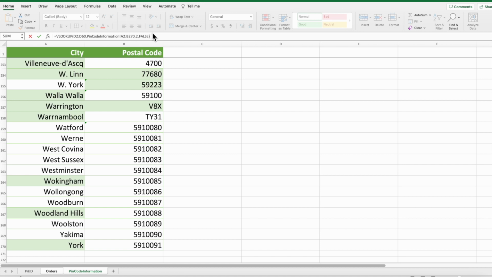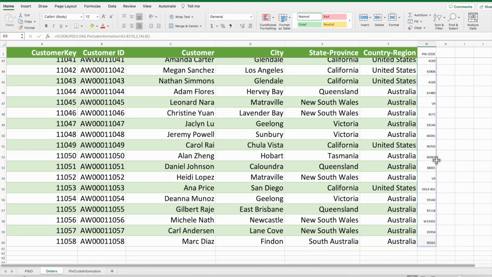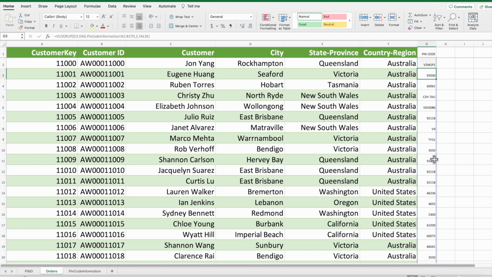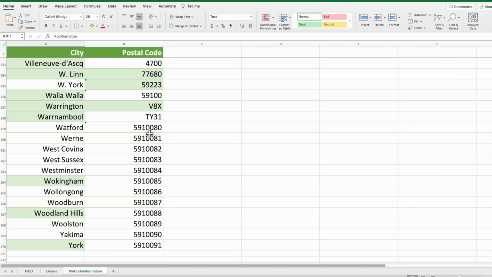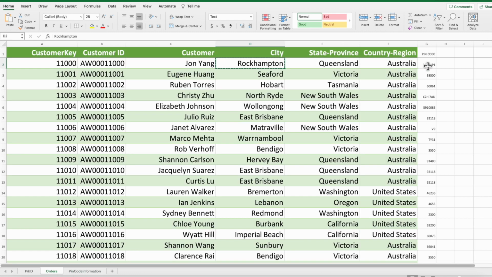So let me press enter here, and the moment I do, the values are filled in. Now let's validate some of the values. Let's see Rockhampton. Rockhampton has this pin code with V2. And I would search for Rockhampton here. It is V2M1P1. And the same thing is here, V2M1P1.